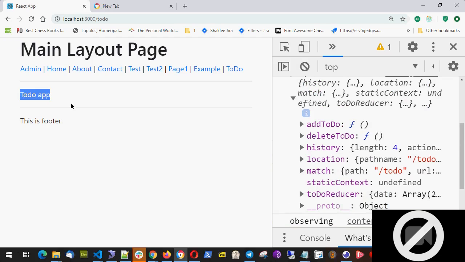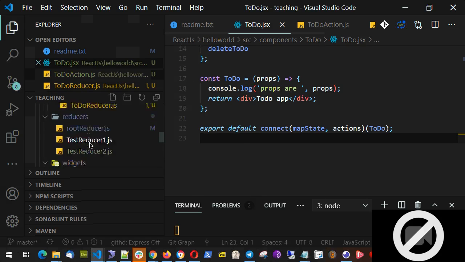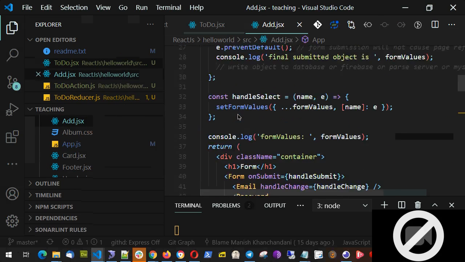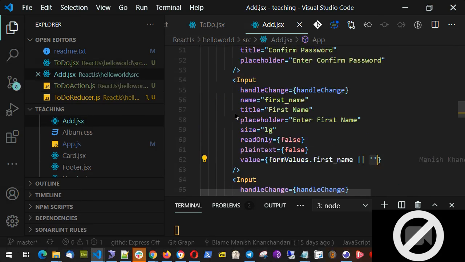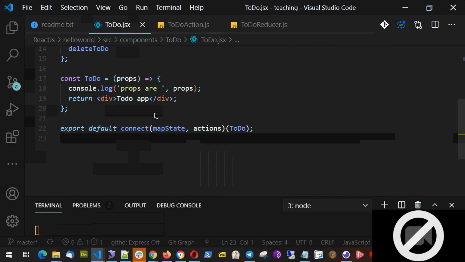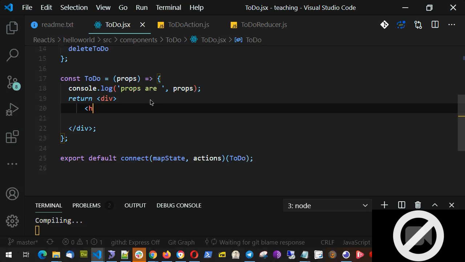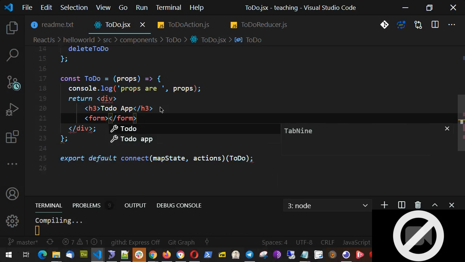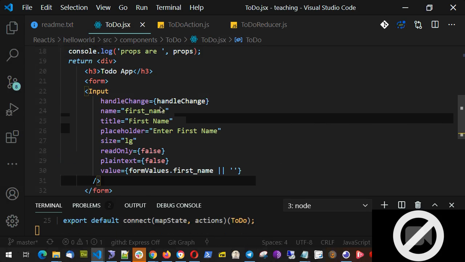Now we will do the add part. So here I will be putting the add part. So let's do the add part. If you remember, I created app add.jsx. In that I have one input. I will copy this input part, and here I will say h3 to do app, and here I'll pass the input one. So I'll create one form tag first, and then I'll put the input one.